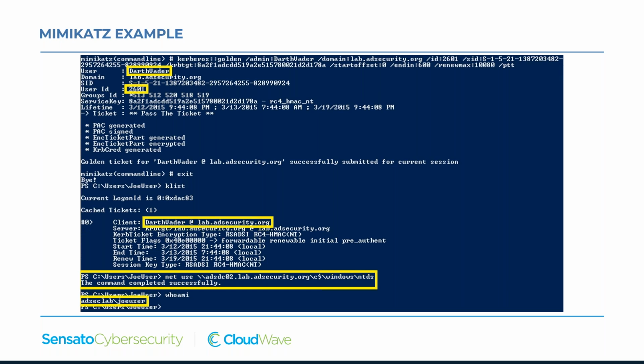And you can see that the Kerberos ticket is actually for a user called Darth Vader. So Joe user is using Darth Vader's Kerberos ticket to connect to a network share. As you look at the bottom of the image here, where it says net use, and it says it connected successfully, that is where Mimikatz has been used to take that Kerberos ticket and escalate privileges.